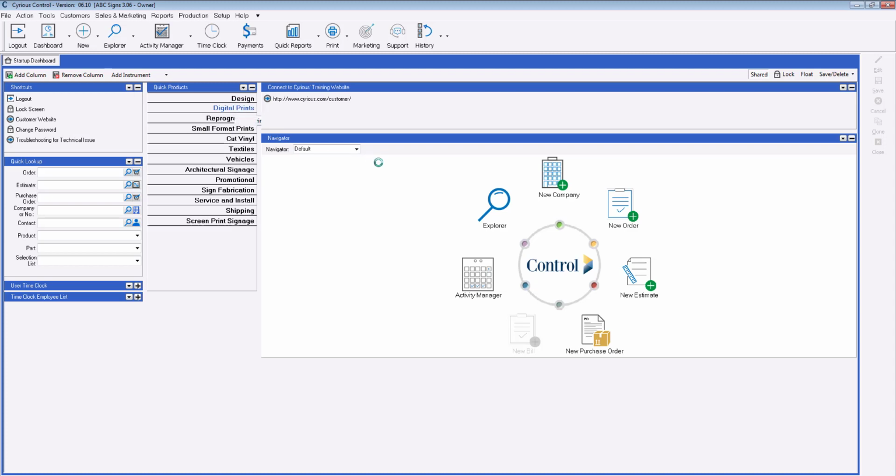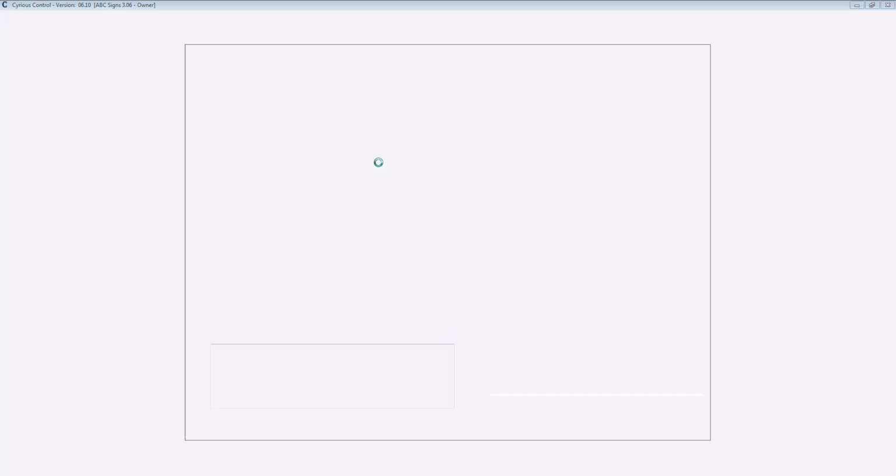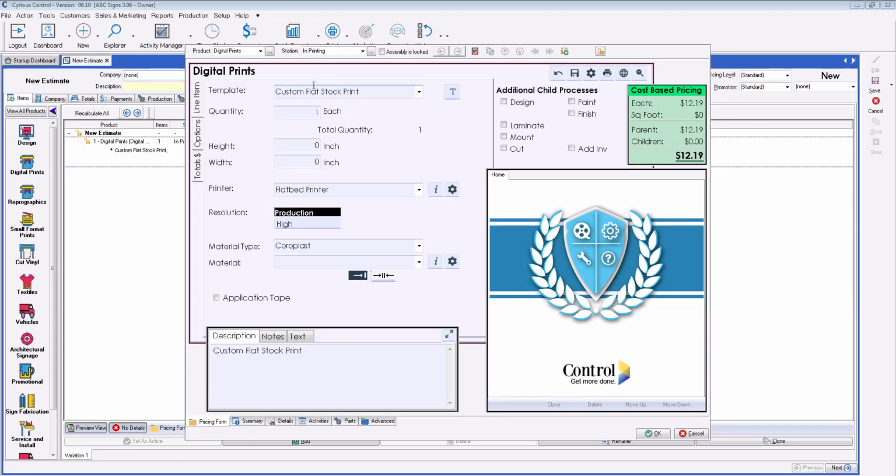If we go into the estimate for digital prints, the first thing we come to is a template. This is defining which type of print you're creating. This will dictate a number of things, but the most common is whether you're printing directly to a flat stock material or a roll stock material. From there, we'll enter in the quantity that they're ordering, the height and the width, the specific printer, there is one, and then the resolution.